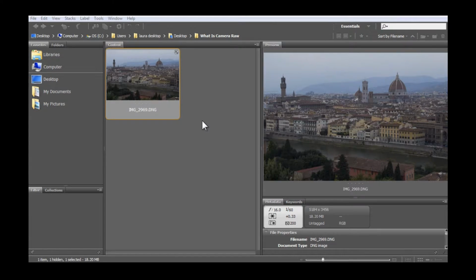Welcome everyone. In this video, I'll give you an introduction to Camera Raw, which is a plugin that comes with Photoshop. Whenever you open a RAW file, it will open into Camera Raw because RAW files have to be processed before you can work on them in Photoshop or share them with people.